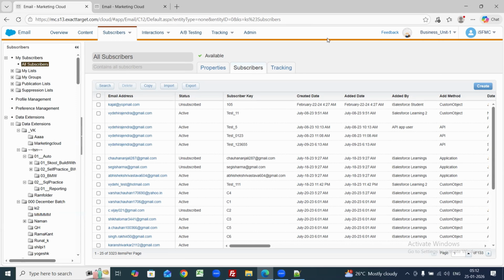If a particular subscriber called Prithvi is a part of your data extension, here you can see there are many data extensions present. Basically, these data extensions are the database of the Marketing Cloud. If Prithvi is present in one of the data extensions, he might or might not be part of the All Subscribers list. This All Subscribers list is going to hold the information of the subscribers who have received an email from the Marketing Cloud.